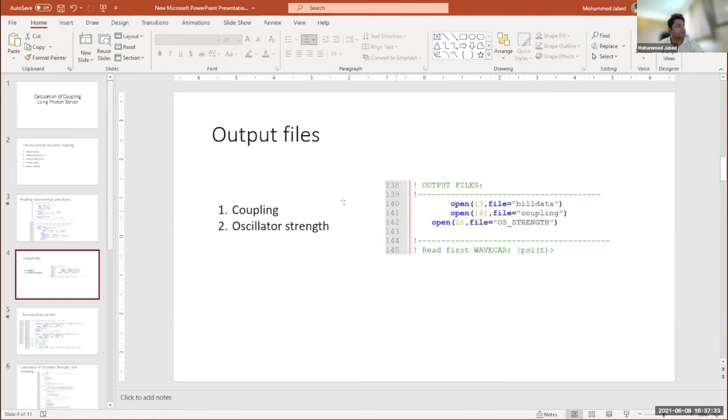And then the next section of the script looks at the files. Amit already showed you the file names: the build data, coupling, and OS strength. Build data is a coupling. It contains all couplings between the different conformations. This coupling is a total coupling, considering the 2 time steps. And OS strength is the oscillator strength, which you use to simulate the absorption spectrum. So these 3 are the file types you will get as output from this script.